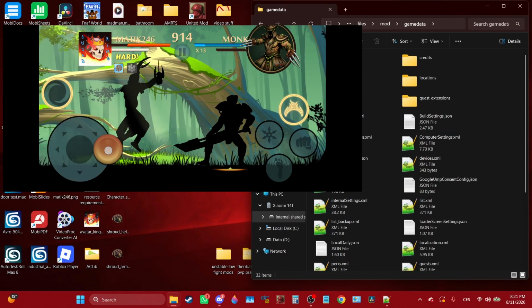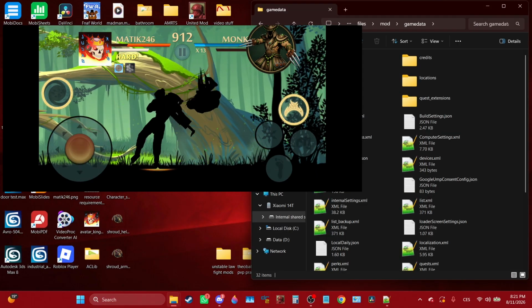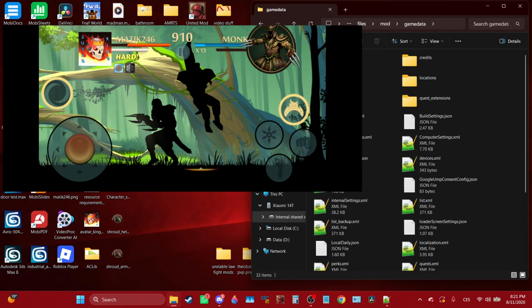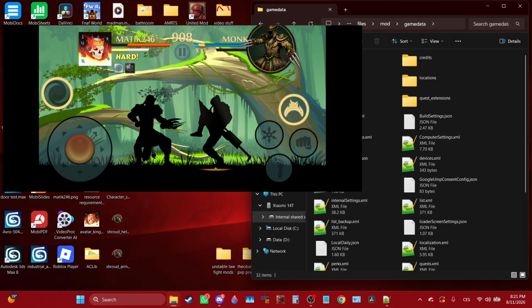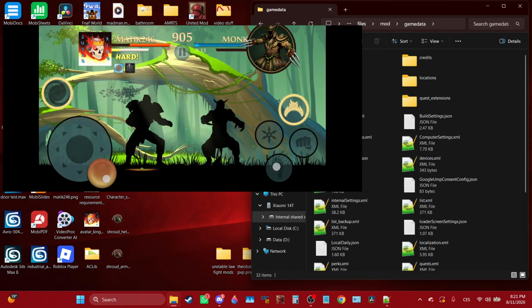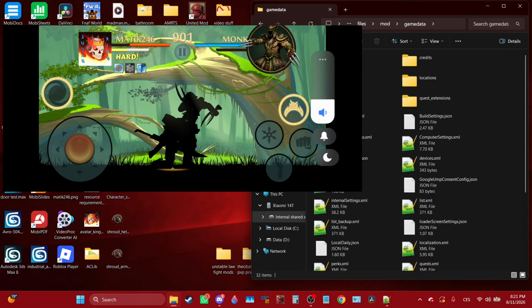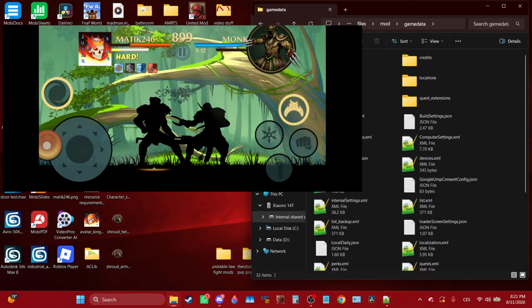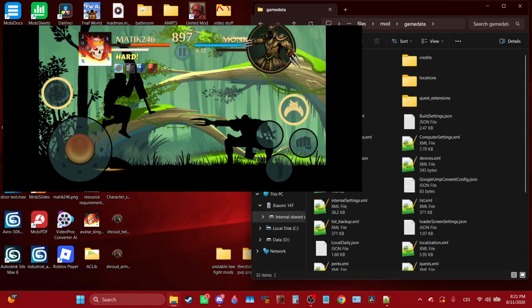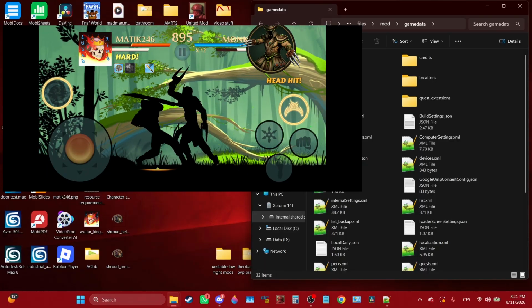You can see the picture of him is a little bit too big. If it's too big, just edit it to be smaller. Just make it like 400 by 400 or something, and then replace it, and it should work just about fine. So yeah, that's how you make your own fight in Shadow Fight 2 Definitive Edition.